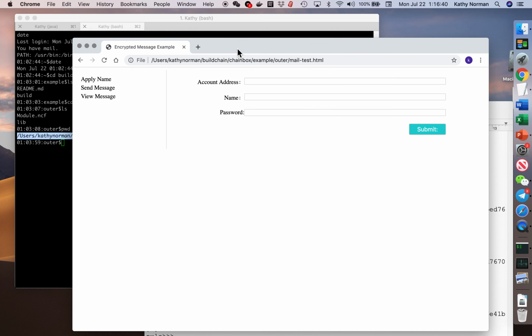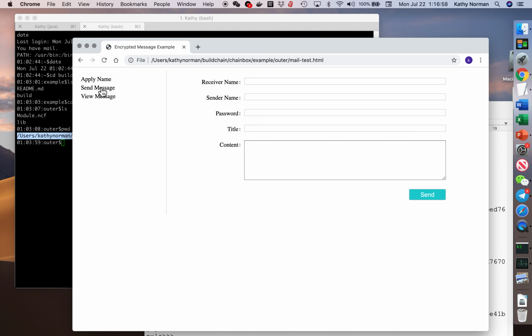Okay, and this is what the application looks like. Apply name is where you would enter your account number, the name, and the password to the account. Minimally, you would use this twice because you want to send your message to somebody. Then send message: you've got a receiver and a sender, and the password again, because the sender is going to be charged for this email. And title and content, and then the ability to view the message.